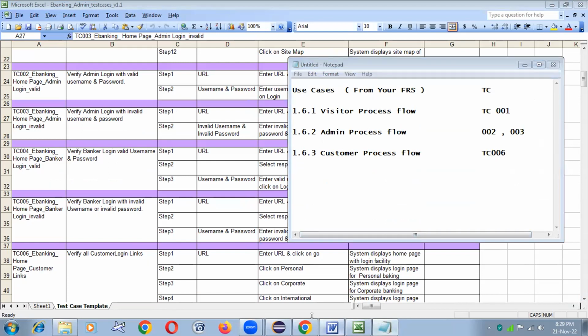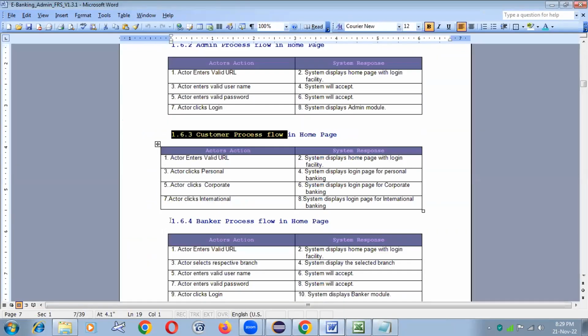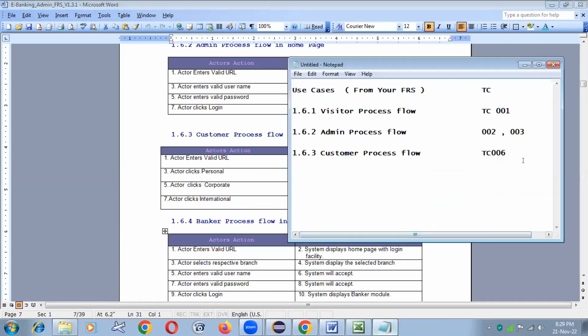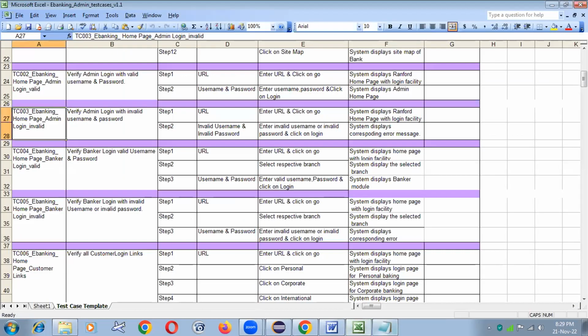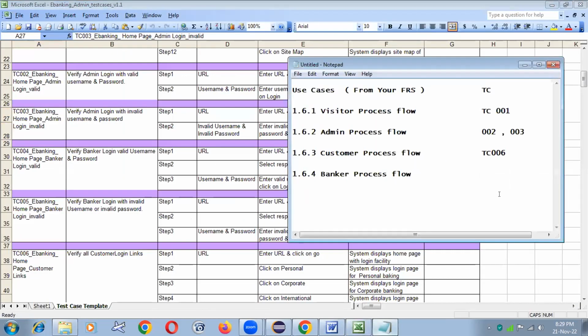Finally, 1.6.4 banker process flow. Under the banker process flow, which test cases did we discuss today? TC 004 and 005 also. Observe TC 004: banker login with a valid input. Here, banker login with invalid input is TC 005. Please note it.